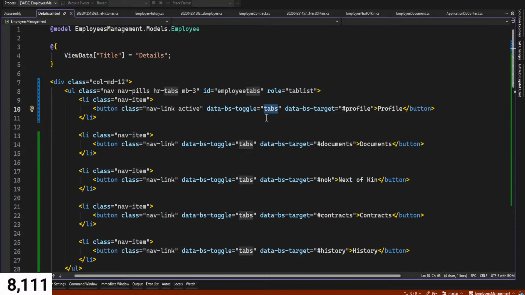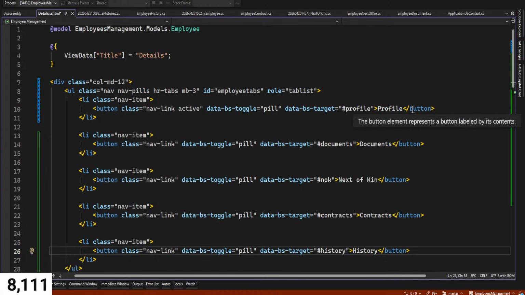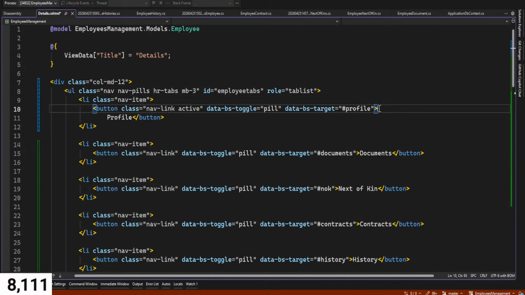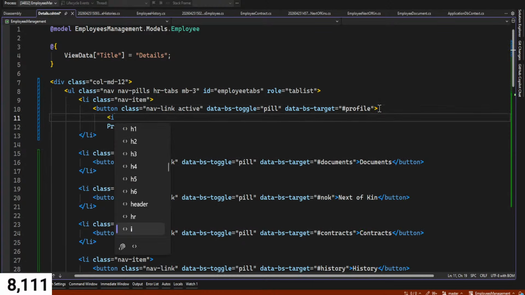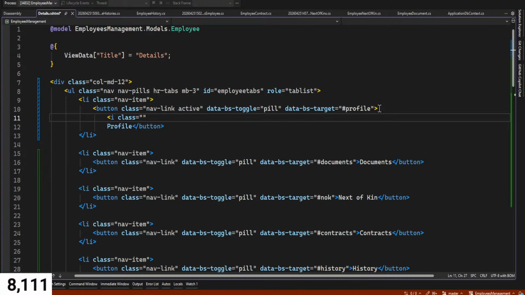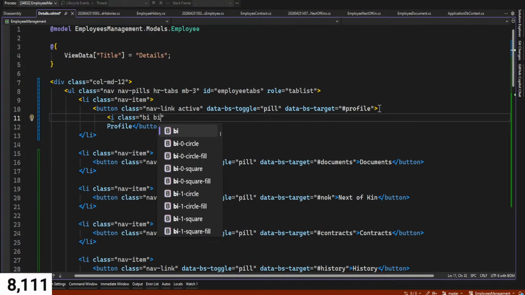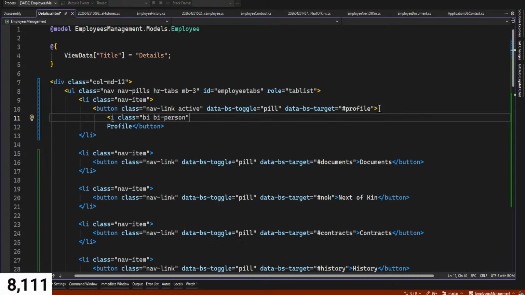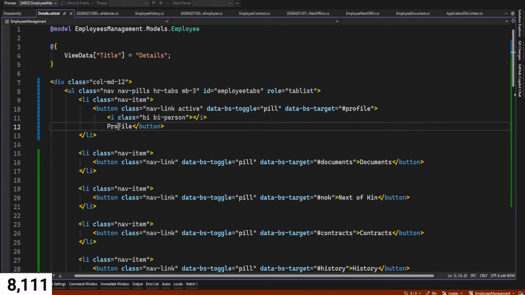Now, for this nav link, you have our nav item. You have data. This will be, you can say pill. Then you have our database profile. You can also add a style here. Say icon, class, bi, person. Then I'll do that. We can have this in a span.